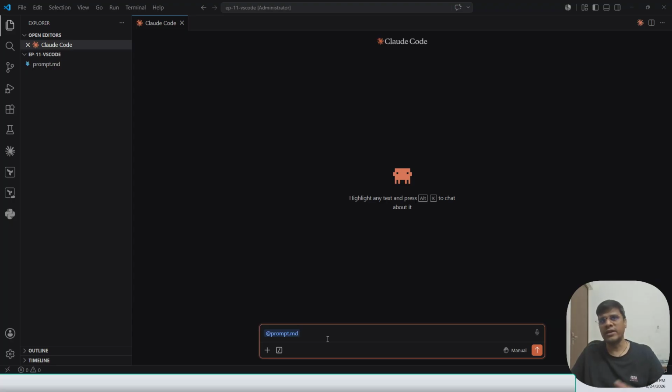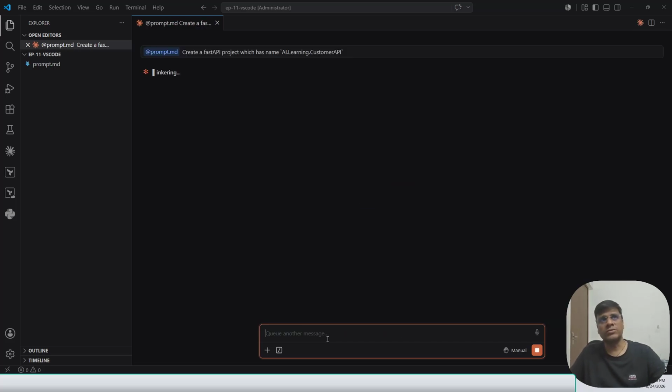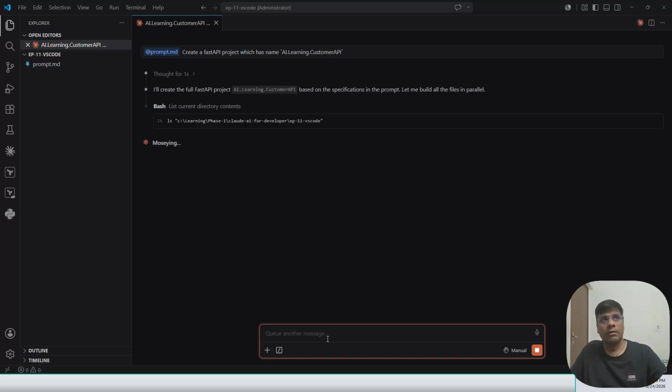So now I'm saying that I'm going to refer to this file to create a FastAPI project. That's the name I would like to give, and I'm just adding it in single quotes. It should now be reading that file and performing the creation of the FastAPI project.